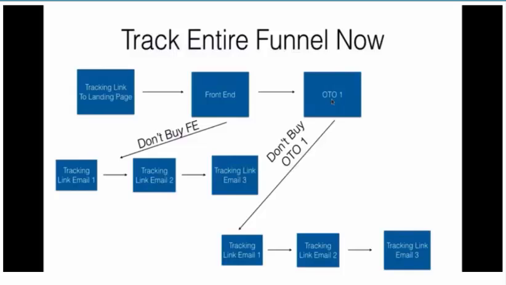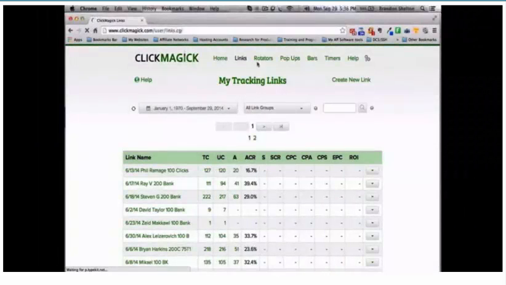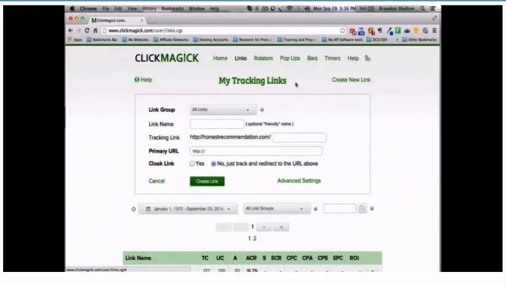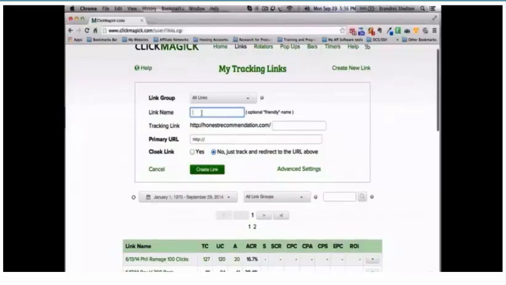Also, now I'm just going to quickly go inside ClickMagick to show you where to turn this on inside your account, just in case you happen to not know. So let me just exit this real quick and hop into my ClickMagick account. We'll create a new link. And what you do is basically you will say that this is your landing page link.